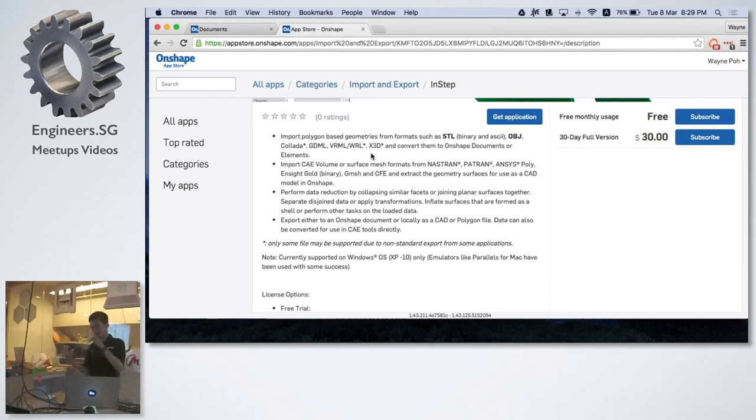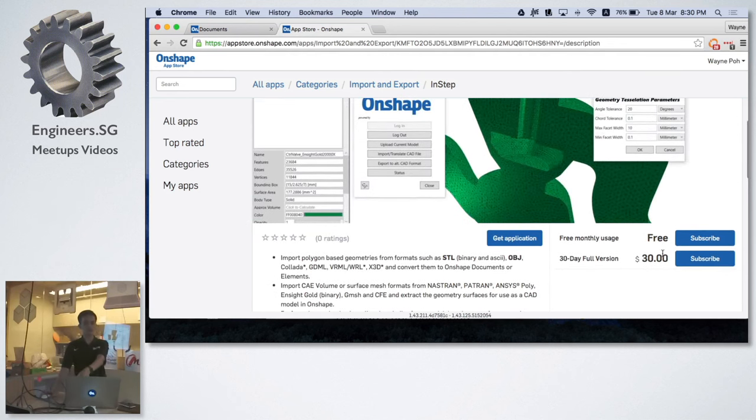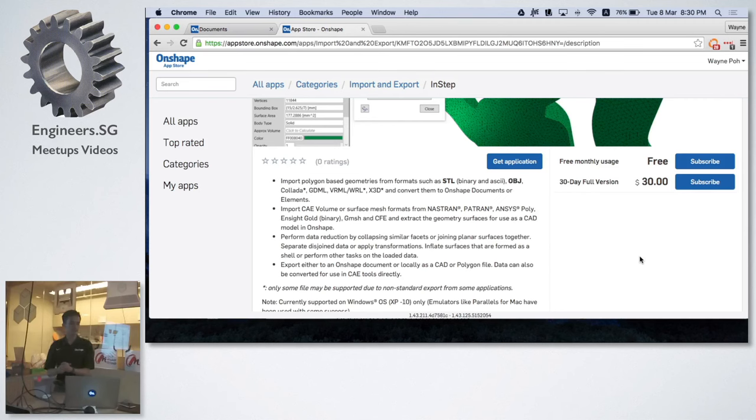If you are using design software like Rhino or maybe 3DX, you tend to have a lot of these 3D polygon mesh files, so you can use Instep to convert them. If you don't want to use the application here, because this one is quite expensive, 30 USD for 30 days, you can buy their desktop version. If you are using a Windows-based PC, the desktop version is only 25 USD, a perpetual license. You can use that to convert your STL into a step file, and then import the step file into Onshape.